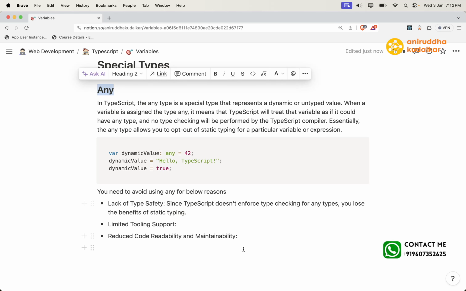You lose the benefit of static typing. You are losing the purpose why you are using TS, right? You are using TS just for static type checking, and you are losing it by using the any. So you should avoid using any.